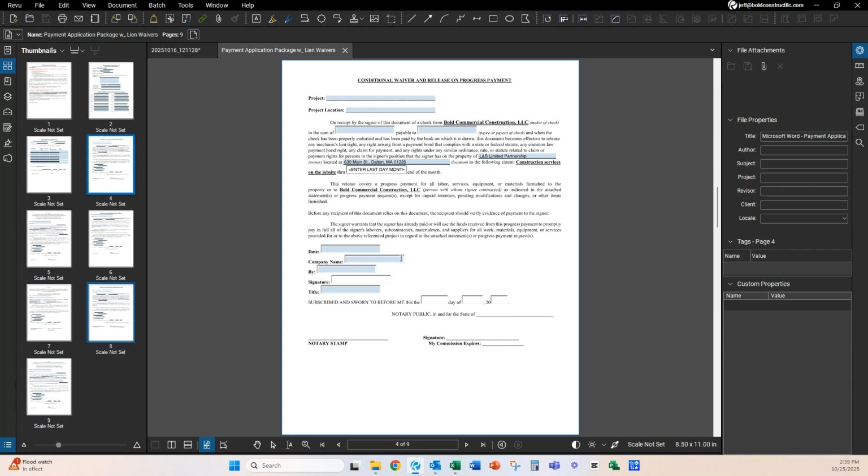You will date it. Again, put the company name, whoever is signing it, an actual wet signature, and then the title of the person that signed it. You'll print this out, and it will need to go to a notary. It does have to be notarized and scanned in and sent back in with your pay application.